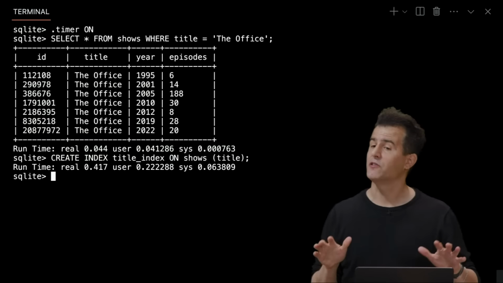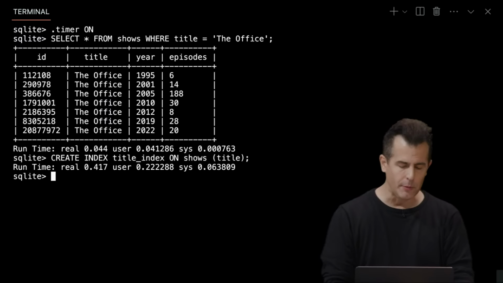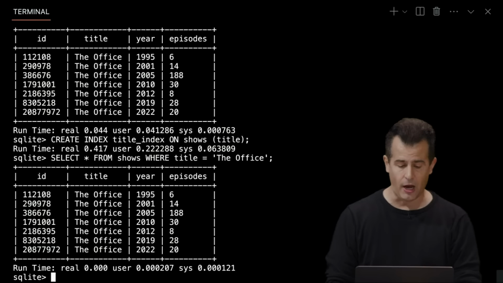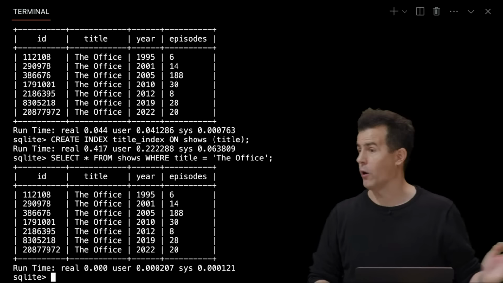But the index I only have to build once, even though technically you have to maintain it over time if you're doing updates, deletes, and inserts. But now let me do the same query as before. Select star from shows where title equals, quote unquote, the office. Previously, that query took 0.044 seconds. When I hit enter now, boom. I mean, it takes no time at all, or less time than it's even keeping track of in terms of significant digits.